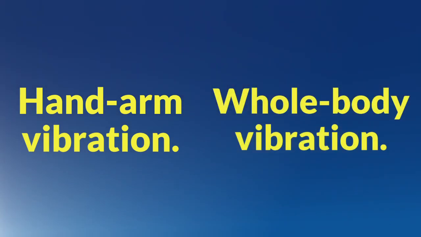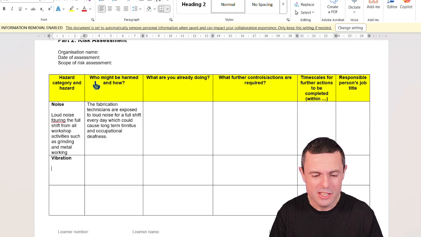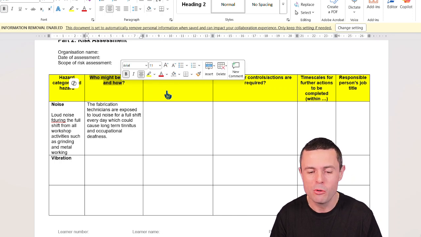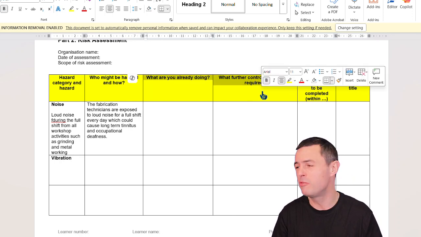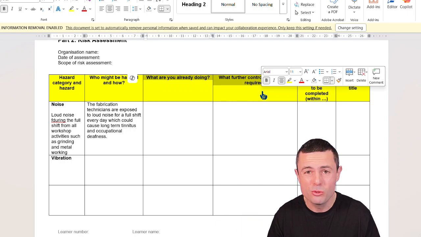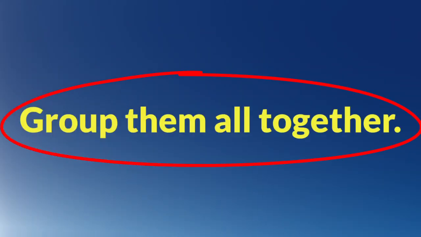If you have both types of vibration, you may have two vibration hazards on your risk assessment, but you probably want to group all of the hand-arm vibration into one hazard, because again, there's no point duplicating the information as to who might be harmed and how, and what you're already doing. If you've got 3 different vibrating tools, the controls are going to be the same for all 3. The who might be harmed and how is going to be very similar for all 3. Just group them all together, because that's what we would do on a real risk assessment.